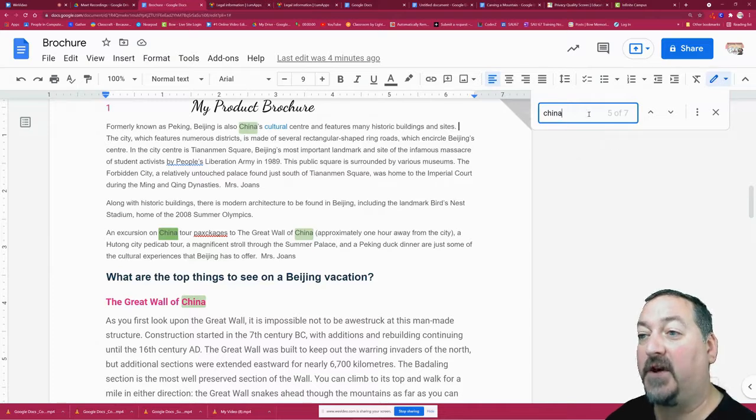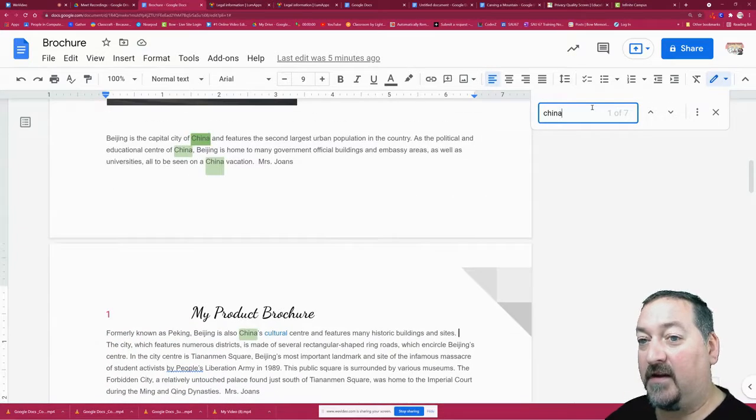I can also see which one I'm on. This is 5 of 7. So I'm on the 5th one and it's highlighted in darker green. So that's how I can tell. The lighter greens are also iterations of the word, but the one that's dark green is the one I'm on. So it's the 5th one. I can just hit the enter button to go to 6 and 7 and then enter again, and I pop up to the first one. So I can double check these.